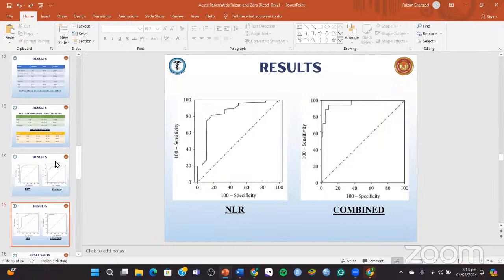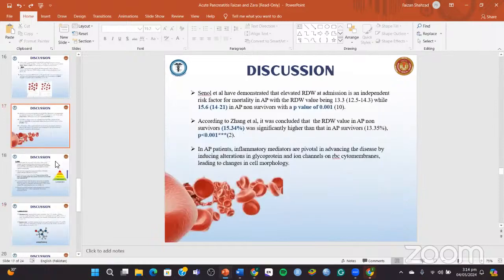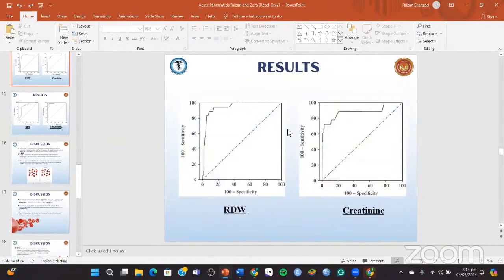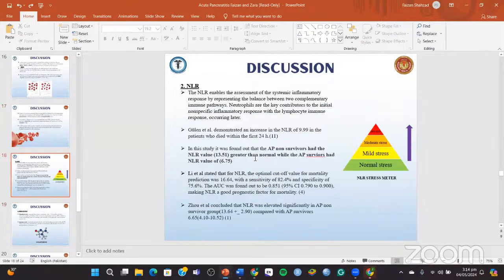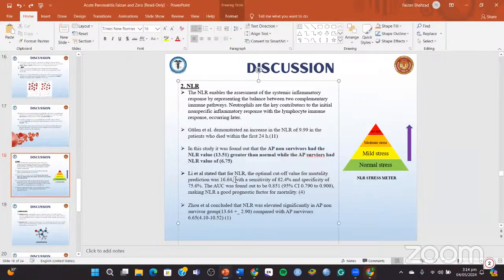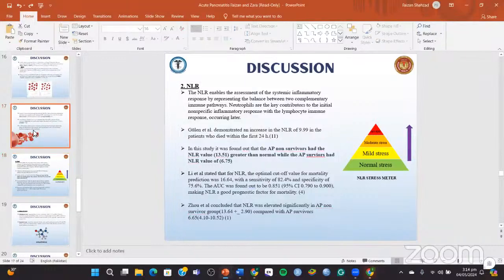Then they're going to ask about the discussion. They're going to ask you to explain the difference between your study and the literature published online. They're going to ask for an explanation for the difference. In this study, for example, according to Zhang, the value was 15.34%, and in our study I think it was 15.6, which is actually similar. So they're not going to ask you about similar stuff. But if I go to this example, for instance, Lee et al. considered 16.64 to be the cutoff value. In our study, it was, I think, different.